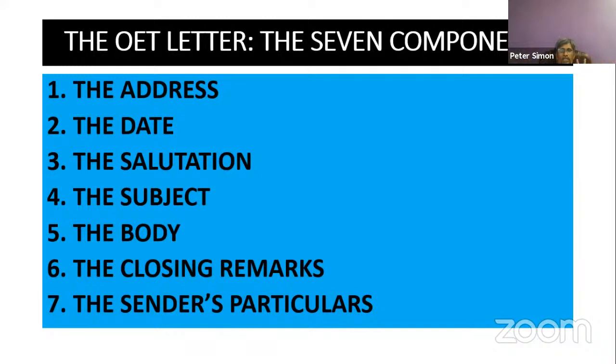The date is a single line, salutation single line, subject single line, closing remarks single line. Address will have 5 lines. Sender's particulars will have 5 lines because that is also address. The recipient's address, the sender's address. 5 lines, 5 lines. Body paragraph 5.